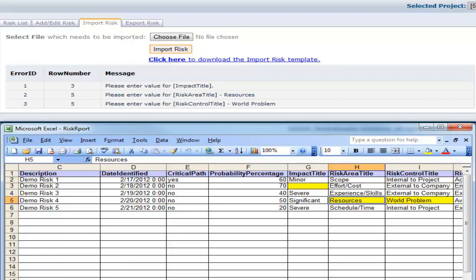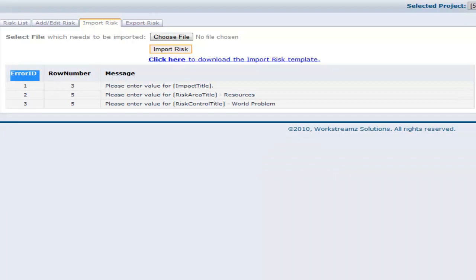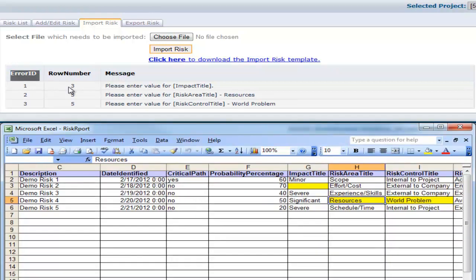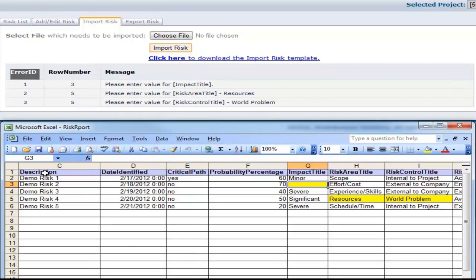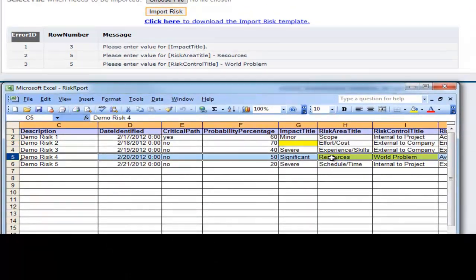So again, for example, this is the error ID here, and you have the row number 3. So in Excel you have row number 3. Please enter this value for impact title. Okay, fair enough. I know what that means. I looked at the configuration sheet and I can figure out exactly what those numbers need to be. Row number 5, it's right here. It says please enter a value for risk area title resources. That means the resource is not a valid value. Similarly, row number 5, same thing. Risk control title is the column. World problem. There's nothing called world problem in the configuration area.